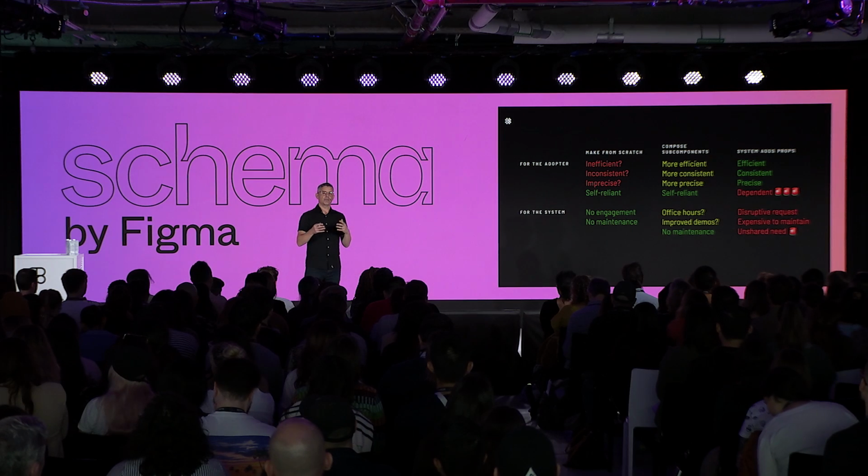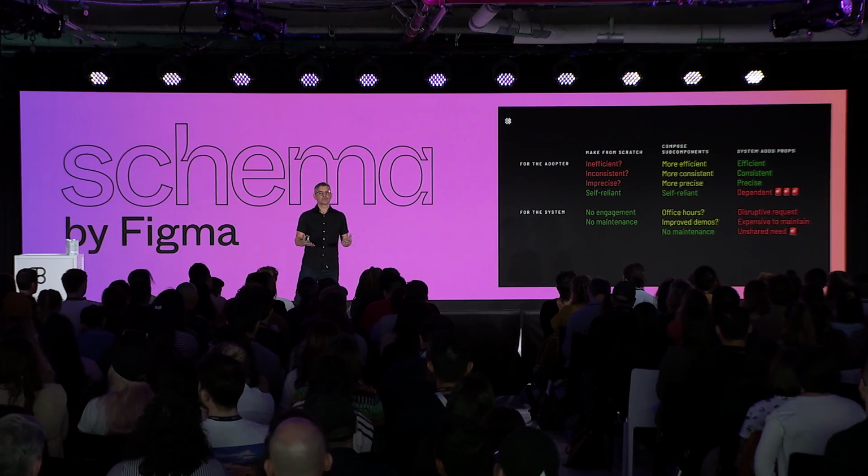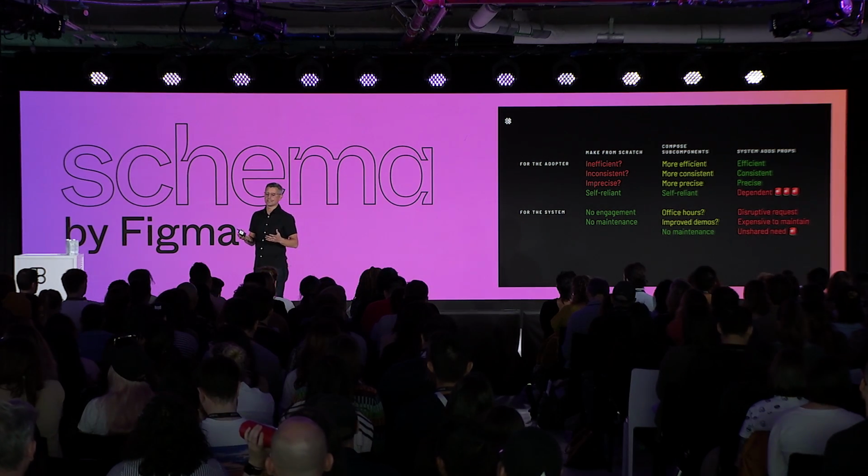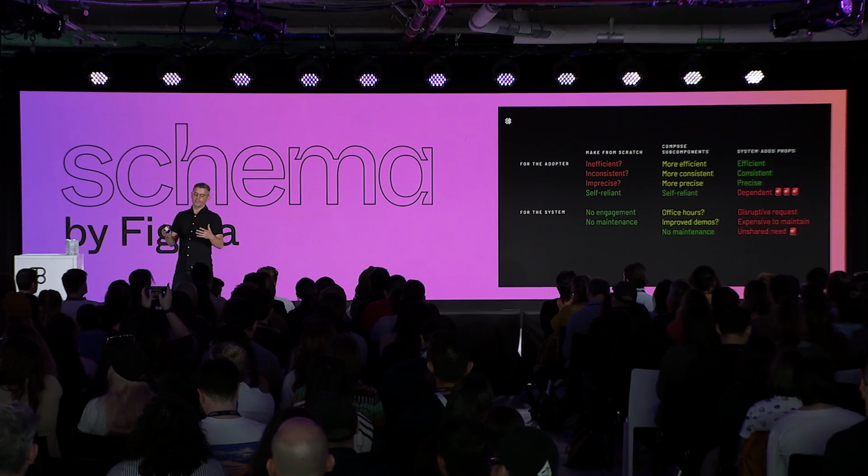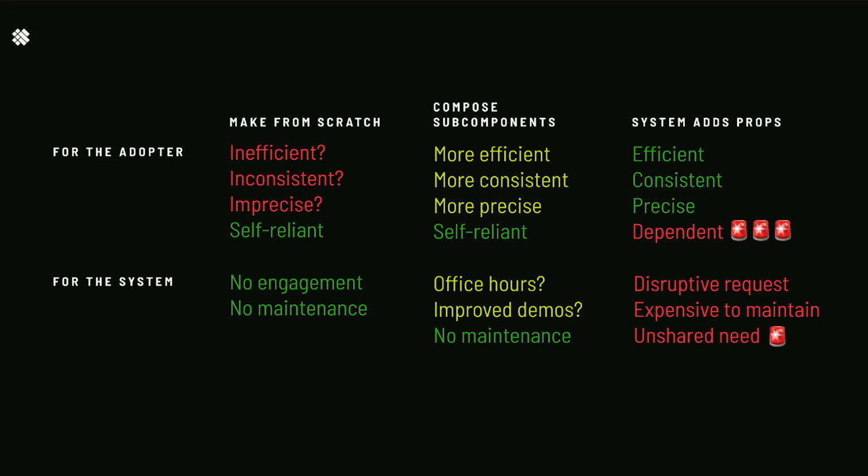And so let's talk about the balance of trade-offs. Of course, I'm here to talk about making with subcomponents, and that might result in a more efficient, more consistent, more precise experience, but it's still a self-reliant experience for the adopter. And while the system might get engaged with office hours, there's some decisions they still need to make. Maybe improve their demos. Please continue to improve your demos of how all your increasingly sophisticated things are to put together. But it could be a good trade-off to balance these two opposing ends of the spectrum.